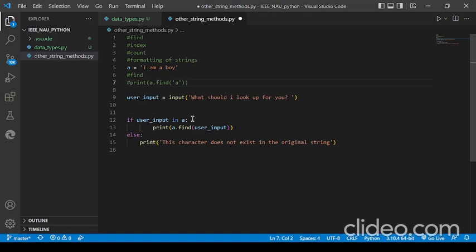I was trying to bypass the default -1. Instead of it giving me -1, it will give me this character does not exist in the original string. That is what my code is doing. You don't need to know it now, because you will still do conditions. But if you know it now, it will be fun to you. You understand? So let's run it.